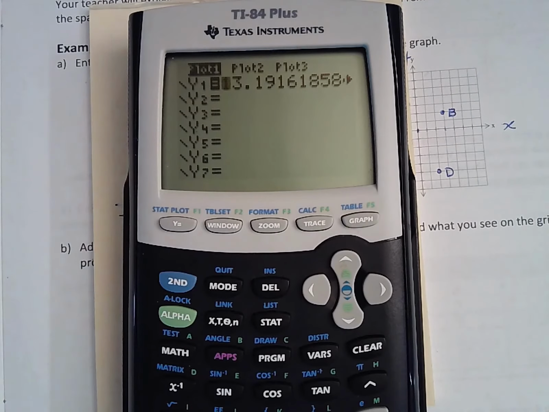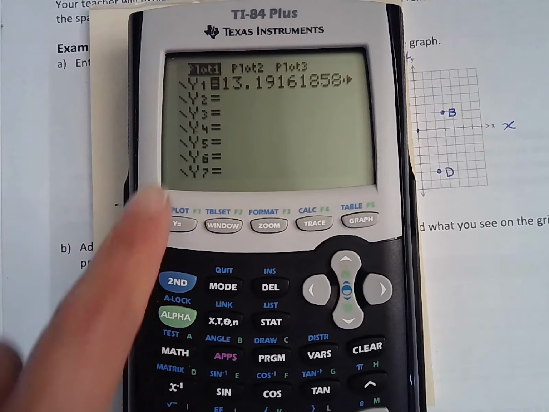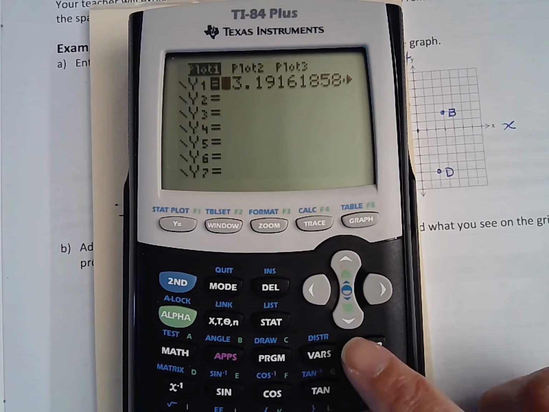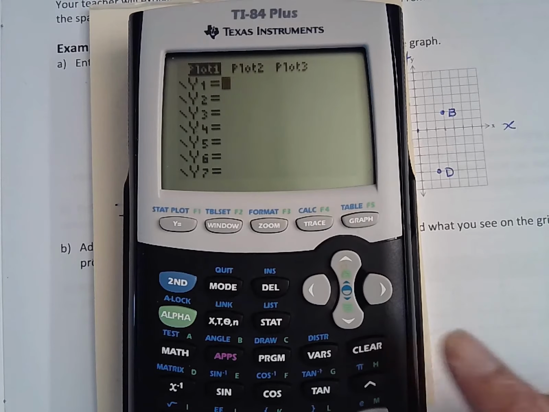Now there are many reasons why you're going to get an error, and sometimes it's just a matter of getting used to the calculator. So here's what you could do. If you have something in your y equals, get rid of it. Press clear. If you have nothing, that's okay. If you have something, press clear. You clear it up.